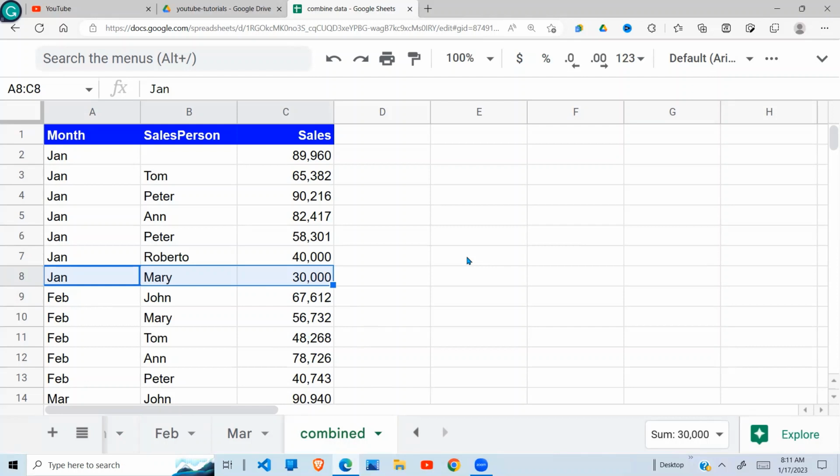Why would you want to do this? You'd want to do this for maybe analysis purposes. You want to bring everything into one sheet. After that, then you analyze your data from that one sheet.